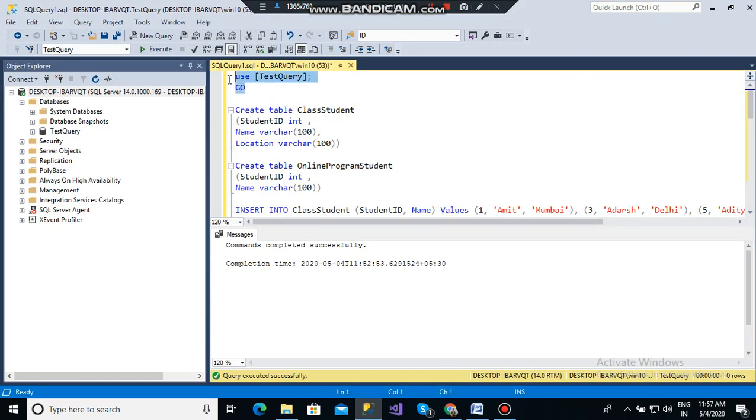Okay, we are currently connected with the test query database. In our test query database, I am going to create two tables. First table is class student and second table is online program student. Both tables have student ID and name columns. In our class student table there are three columns: student ID, name and location. And in our online program student table we have only student ID and name columns. Okay, let's create both of these tables in our test query database.